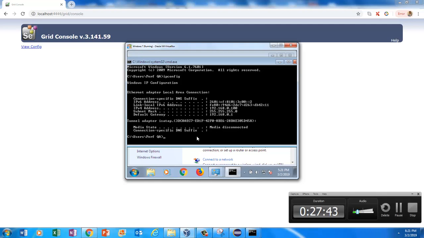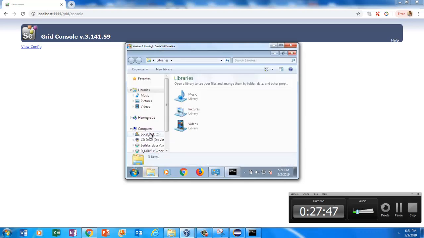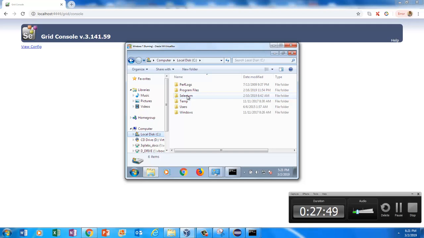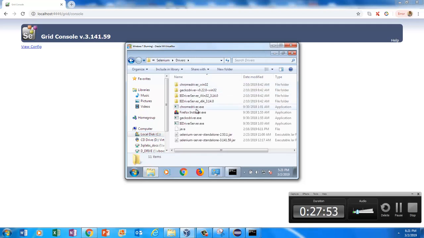And now again in the remote machine, if you go to my C drive, can you see inside Selenium I have a folder called drivers, and inside drivers, I'm going to run the test here in the Firefox browser, right. Can you see that I have this geckodriver.exe? So it is C, Selenium, drivers, and inside Selenium, can you see this jar file here?